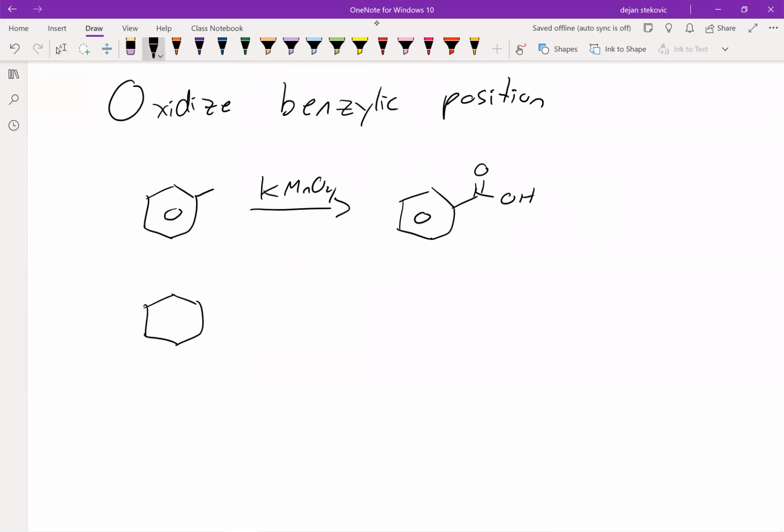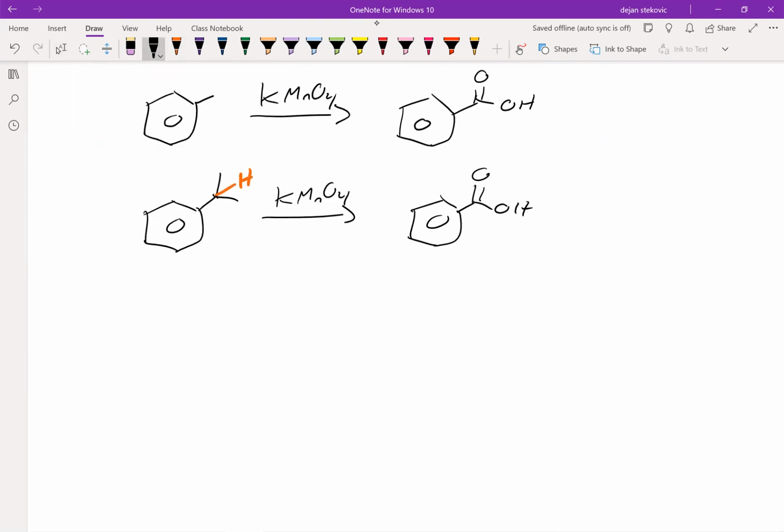And you can do this with all kinds of alkyl groups as long as there's a hydrogen in the benzylic position. And you only need 1 for it to go all the way to a carboxylic acid. Right, so we have a hydrogen in the benzylic position there, so we can oxidize. But if you had something like a tert-butyl, then there is no hydrogen in that benzylic position, so you'll get no reaction.